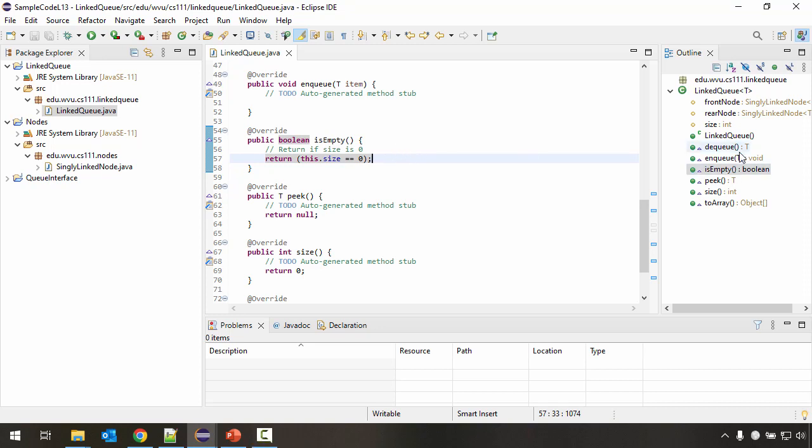Now let's go back and tackle the enqueue method here. So the first thing that I'm going to do is go ahead and create that new node, because that step is going to apply whether or not there are things already in the queue.